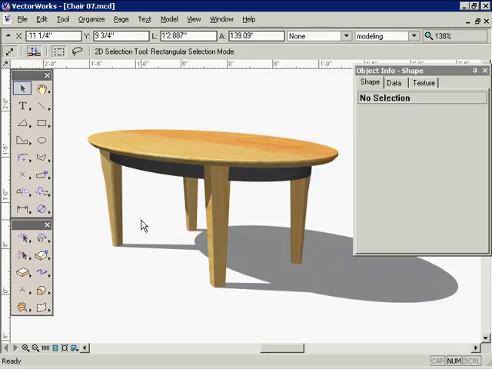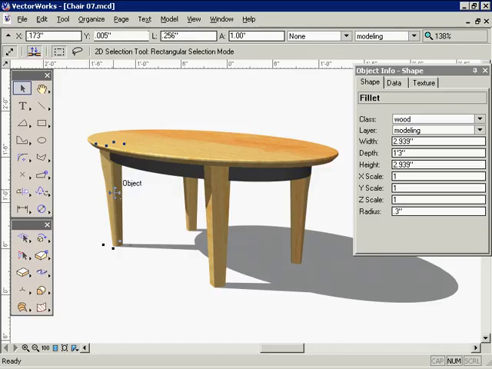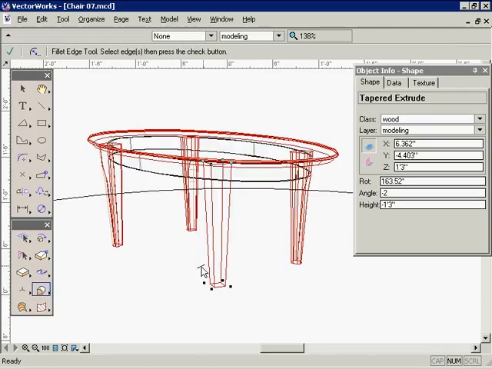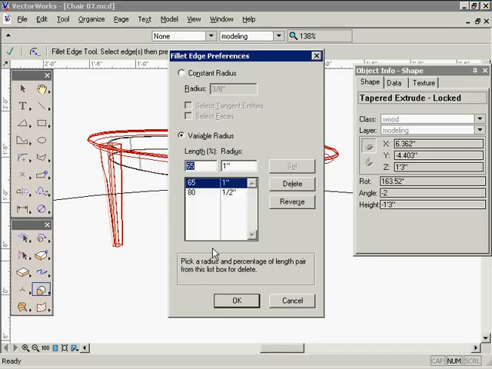With the chair created, let's take a quick look at how to create this table. The table has a relatively simple form and is composed of extrudes and tapered extrudes with fillets or chamfers on their edges. The changing profile on this leg is a great example of how to use the Fillet Edge tool's new Variable Radius option. This feature allows me to specify a radius at different points along the length of the edge. Here we've specified different radius values at 65% and 80% of the edge's length.